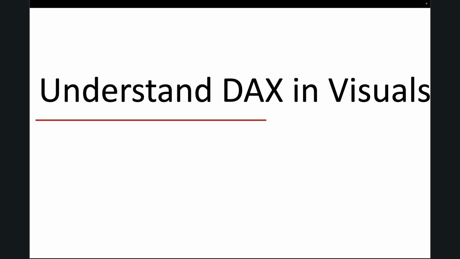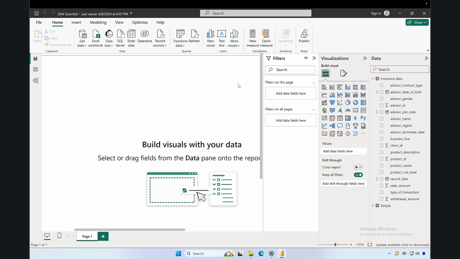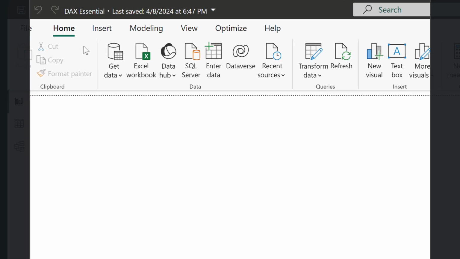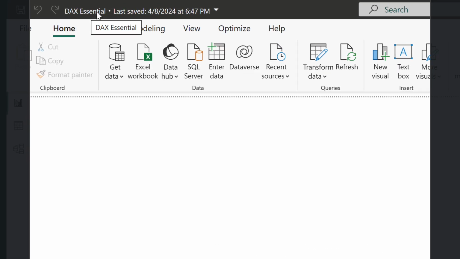Hello everyone, in this lecture let's take a look at how DAX measures work in visuals. In this lecture we will still be leveraging the DAX Essential workbook, so make sure you have that opened.